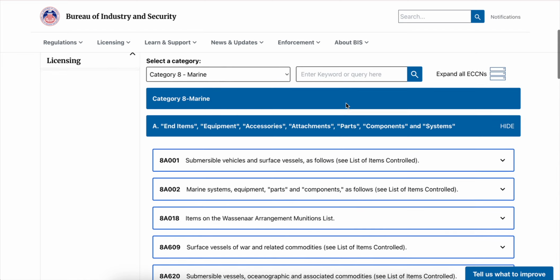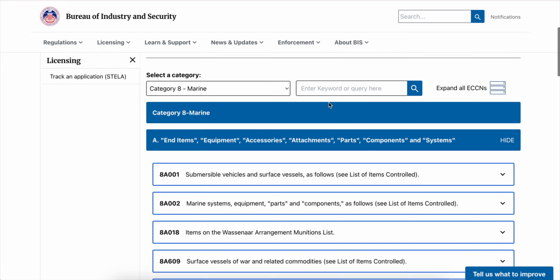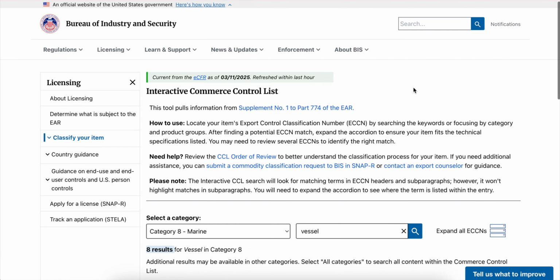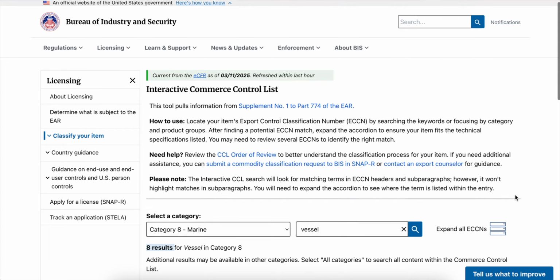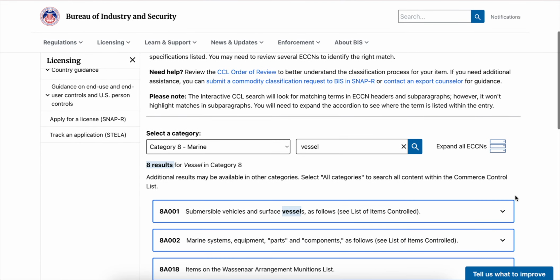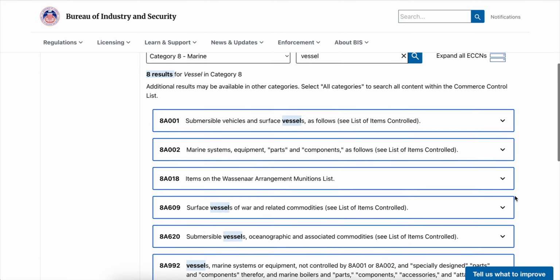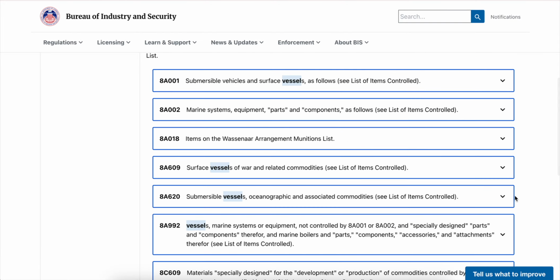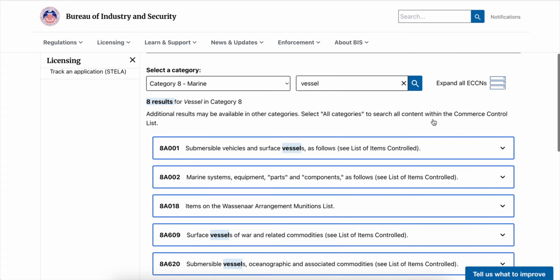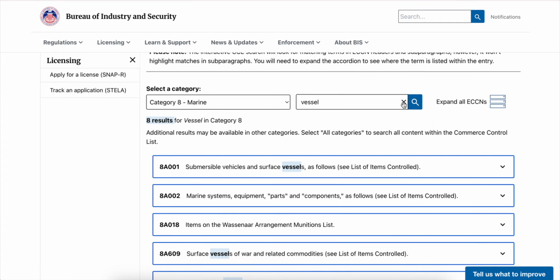To search for a specific keyword in the category you are viewing, click into the search box and type your keyword. Click the search icon to review search results associated with your keyword. If the keyword is found in the ECCN title, it will be highlighted. If the keyword is found in the ECCN subparagraphs, it will not be highlighted. To clear your search, click the X icon within the search box.